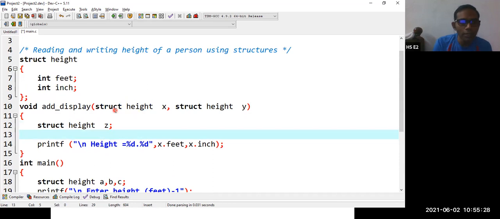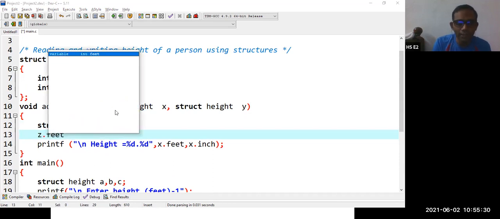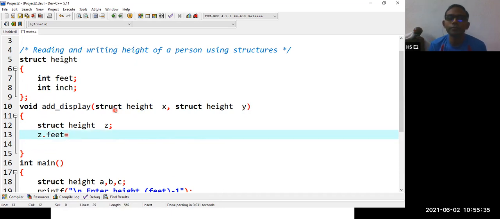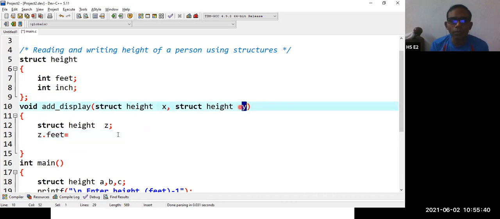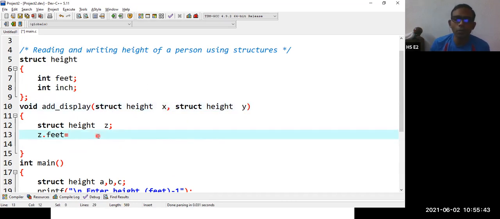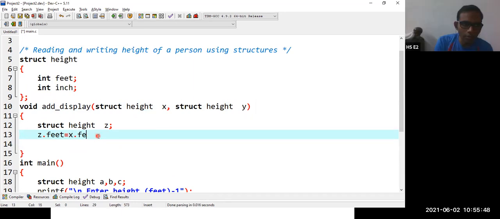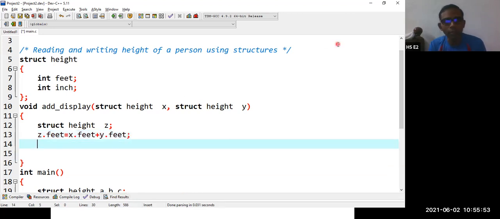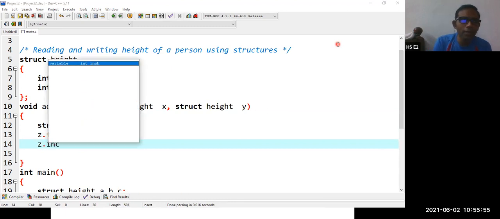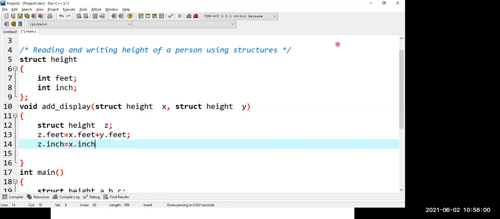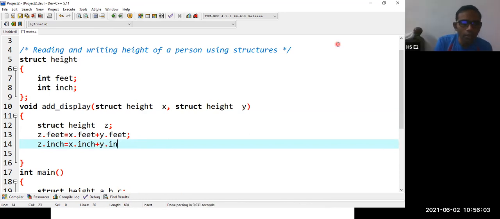Now what we are going to do: z dot feet is equal to, what is the formula to add? Can anyone tell me? One is x, another one is y. So z dot feet is equal to what? X dot feet plus y dot feet. Very good. Then similarly, z dot inch is equal to what? X dot inch plus y dot inch.